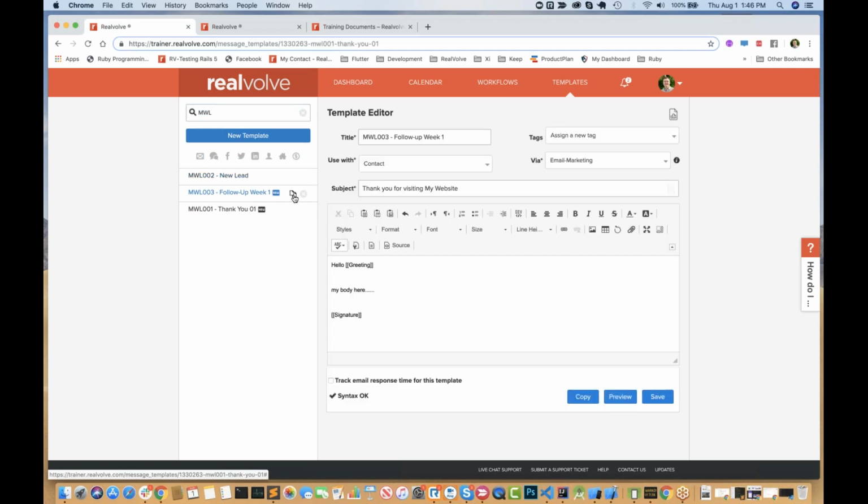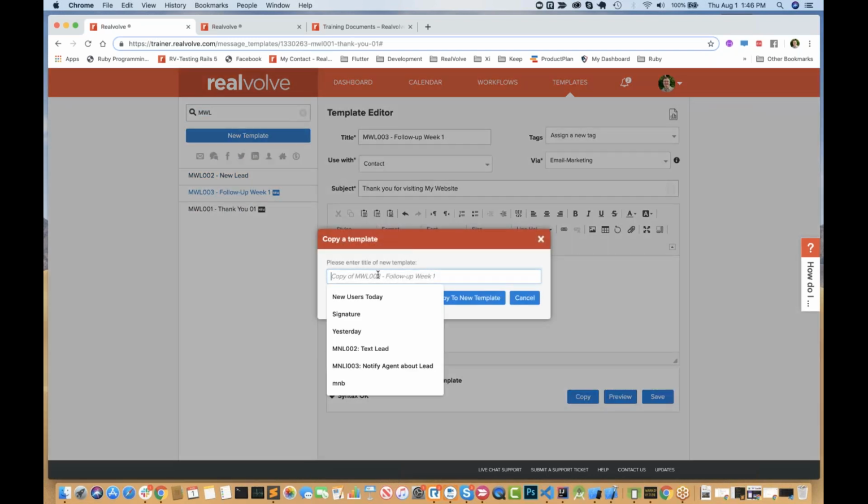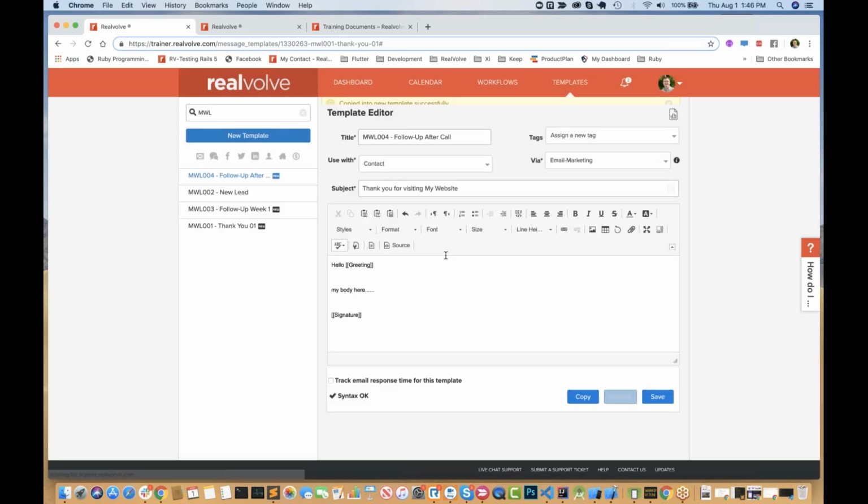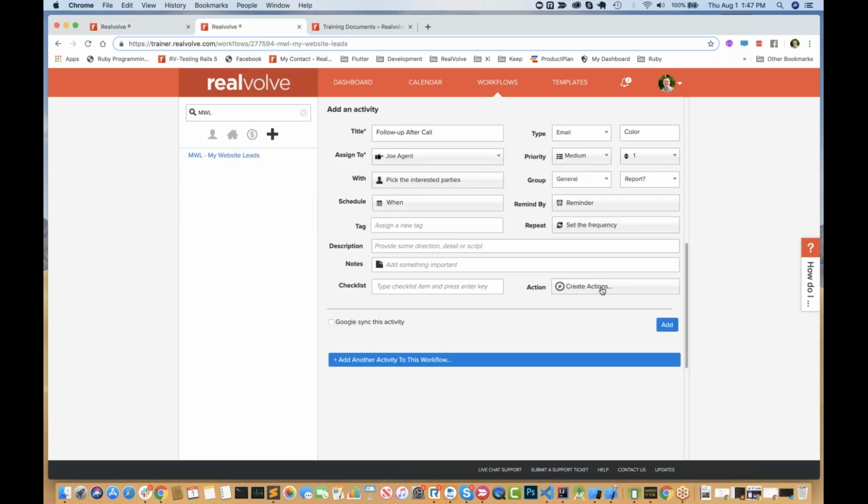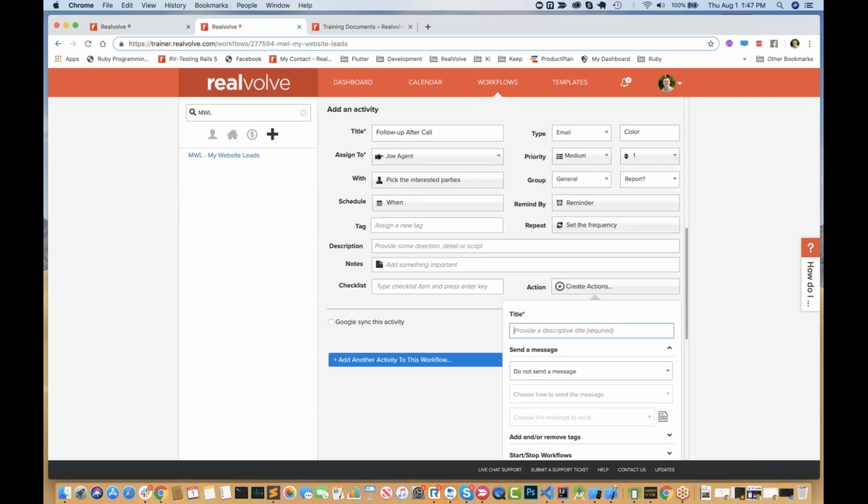So I'm just going to grab this one, make a copy of this. MWL004. Just, again, it doesn't have to be, say, follow up after call, after first call, or, you know, whatever you want to create that as. So I create that template. Now I can come back over here and I can say actions and say send email.